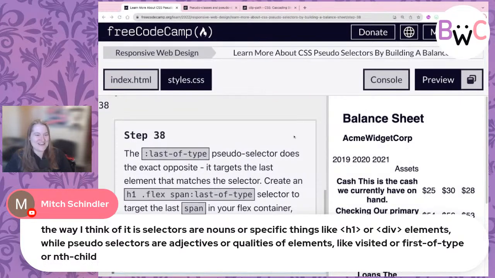I'll forget. So Mitch suggests, hey, I like to think about setting pseudo selectors as existing within a part of a sentence. So the selectors are the noun, like an H1 or a div. Well, the pseudo selectors are an adjective, or even an adverb sometimes. That's so good. I love this. Thank you. So the noun, what the thing is, and then we've got either the adjective or the adverb, however you want to think of it, what's happened or how it's described.